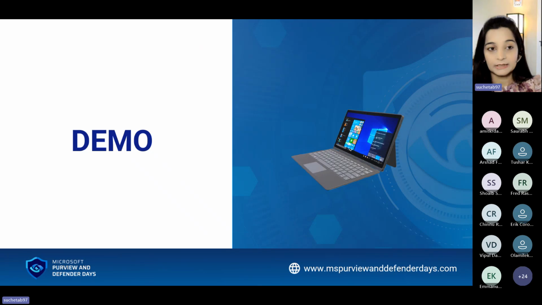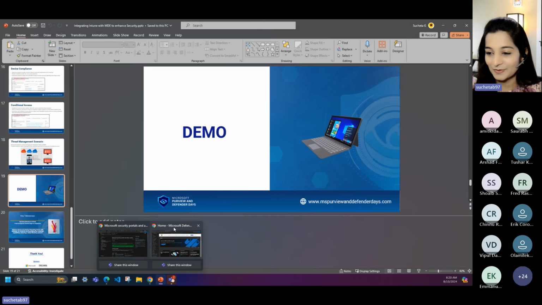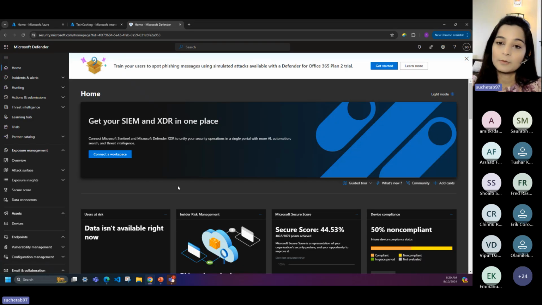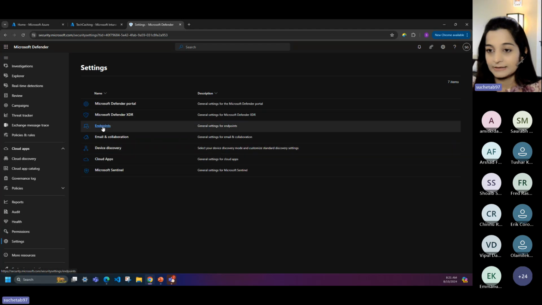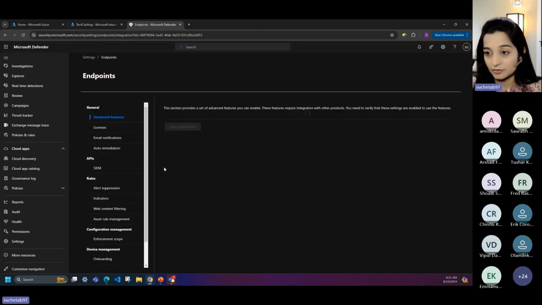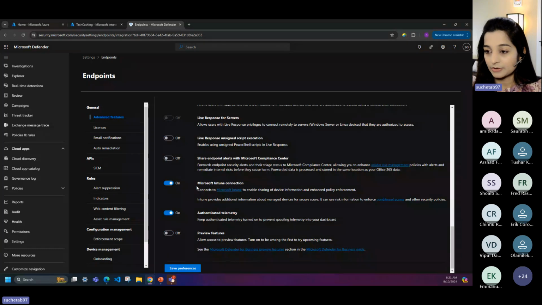All right, with that, we come to the demo part. Most fun. I know most people are excited about the demo. I'm going to start the demo with the Defender portal here. So in the Defender portal, if you go right below down to settings, this is basically where in the endpoint section, you have an option to integrate Defender with Intune. And that option is right here, the Microsoft Intune connection. You need to toggle that on to be able to integrate Intune with Defender.